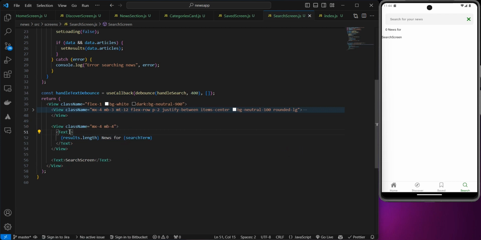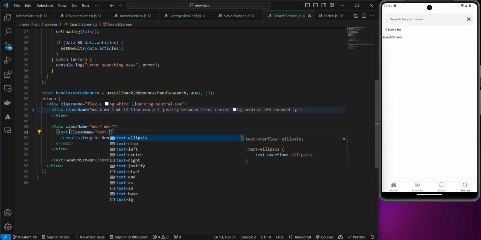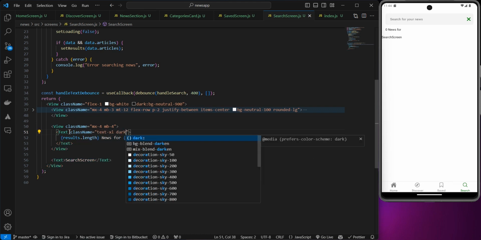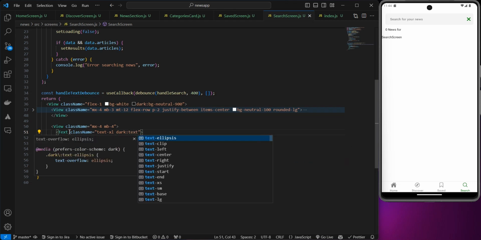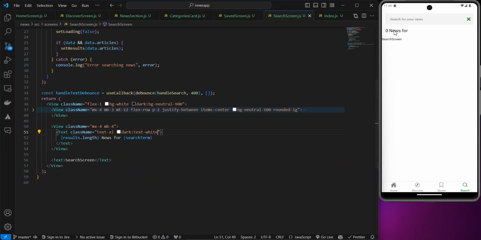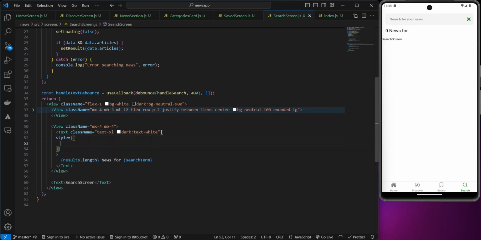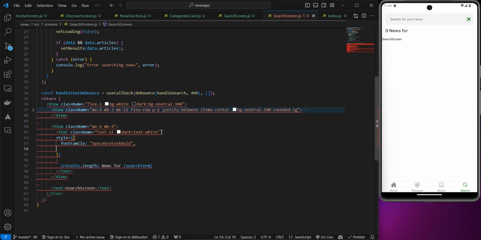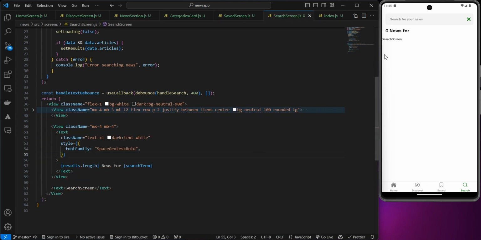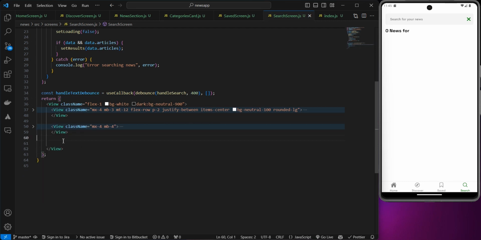Then text right here is going to say className, and this className is going to be text-xl. The dark is going to be text-white. Yes, as you can see, zero news for the search term. Also, we're going to have a specific font type here, and this is going to be font family of Space Grotesk text. Save that, and that should look like that. Let me remove this text here. It is not what we want.